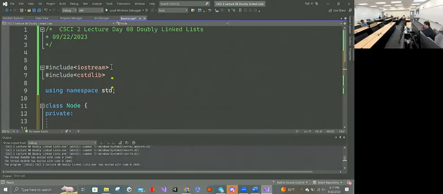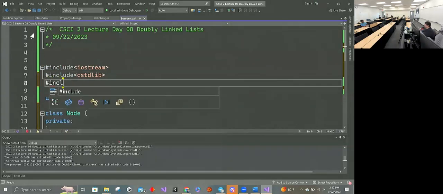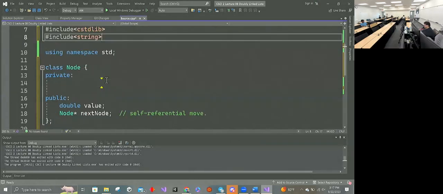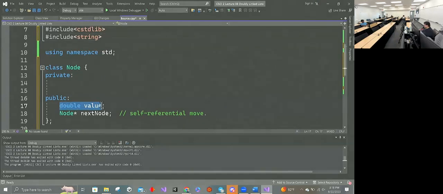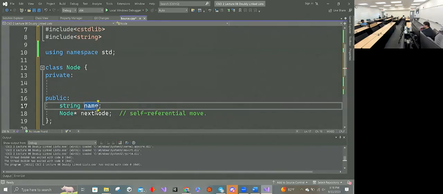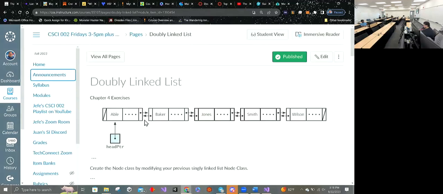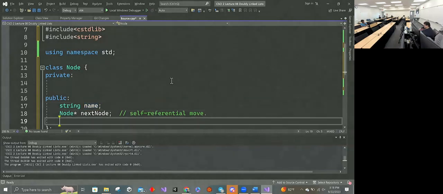All right, so we're not using a double here, we're using a string, so we need to include the string library. And string is, look like a name. So let's just call it name. Now, not only do we need a node, we need a node that points to the previous node. So we have our node with pointer to the next node, and we need a pointer to our previous node as well. So we're going to make a pointer to the previous node. That's what's different for a doubly linked list. And it kind of changes what we got to do later on.